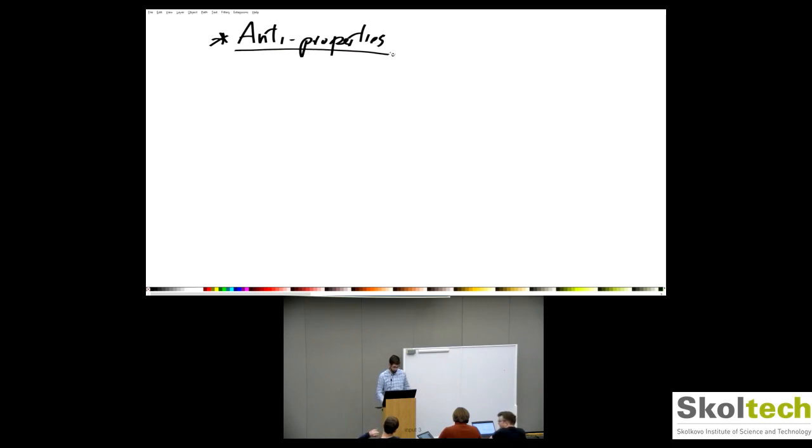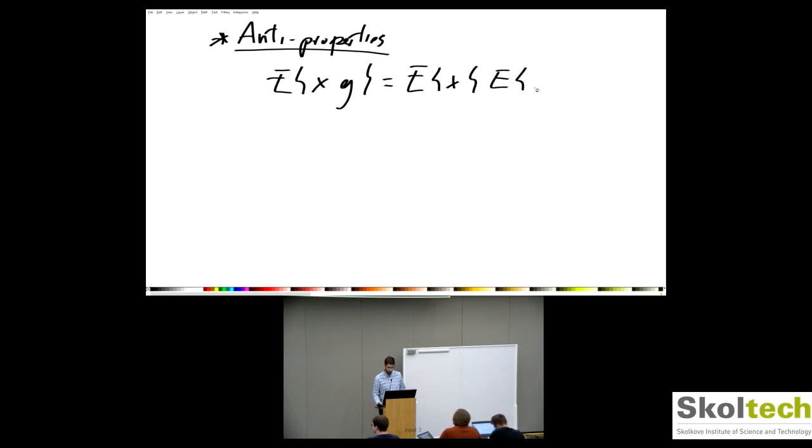Some anti-properties. This one is, in general, a tricky one. I'm talking about the multiplication. This is our wish list: if things are like this, then many things become simplified. But in general, this is not true. We'll see what we can do with this. Basically, this raises the complexity a little.